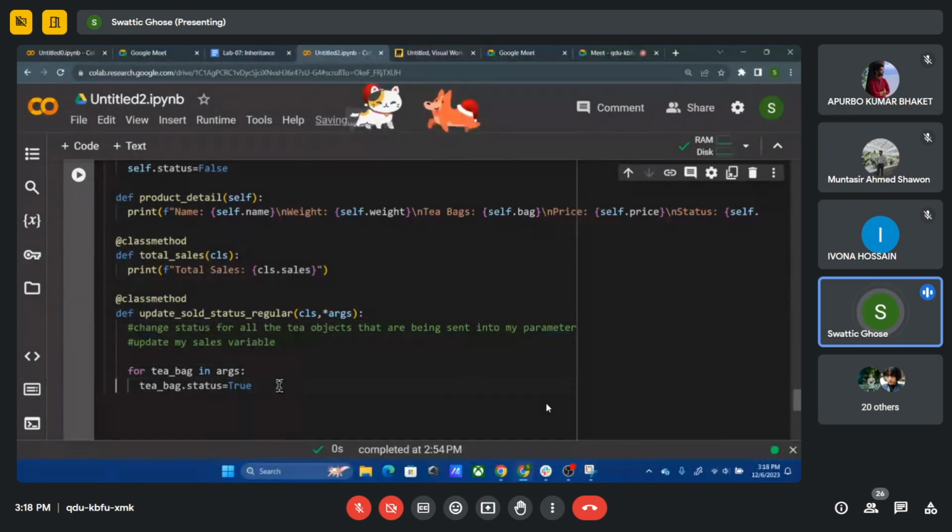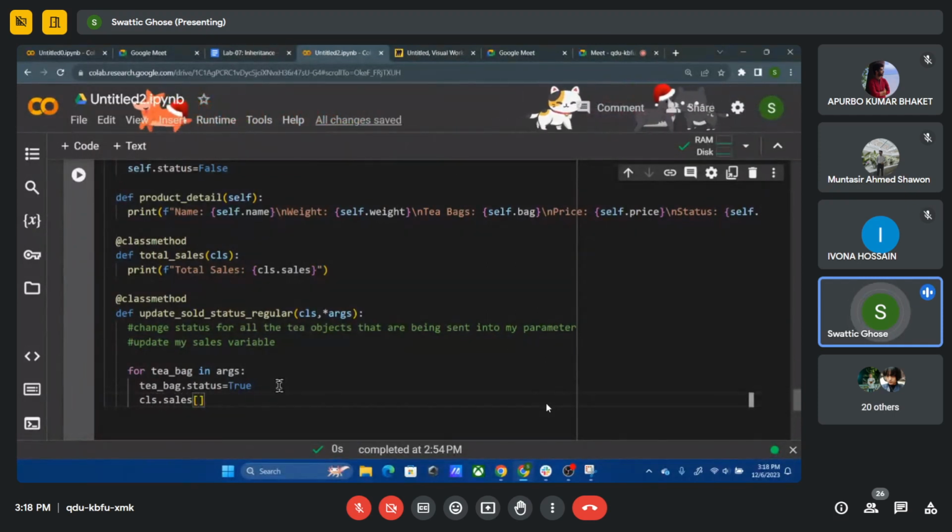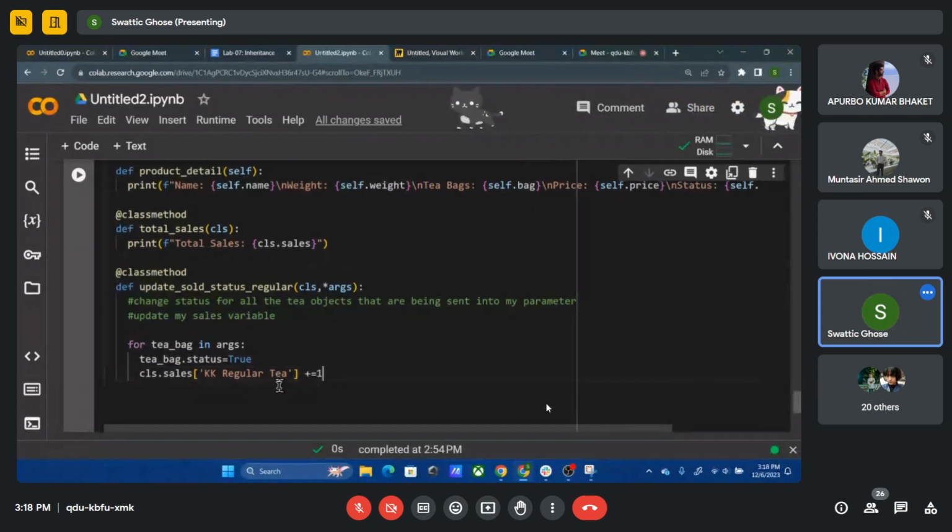Next thing is to update my sales variable, which is a class variable. So I'll write class dot sales, then the key which I'm updating. So it will be KK regular T class equal 1. So far makes sense.